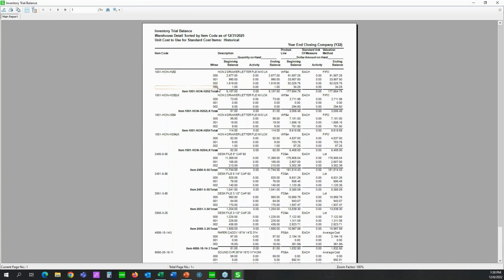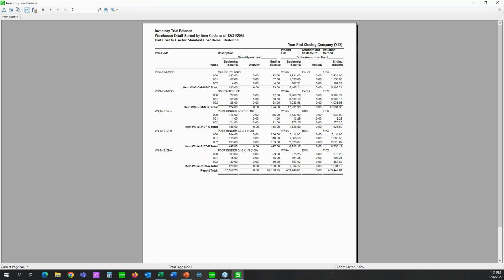If you have multiple warehouses, what your beginning balance was, what the activity was, this would be what was posted, and what your ending balance is. Then these are your quantities, and this is the dollar amounts. It'll show you the valuation, the total ending balance, and then at the end of it, you will have a report total. This number should match your general ledger inventory account.